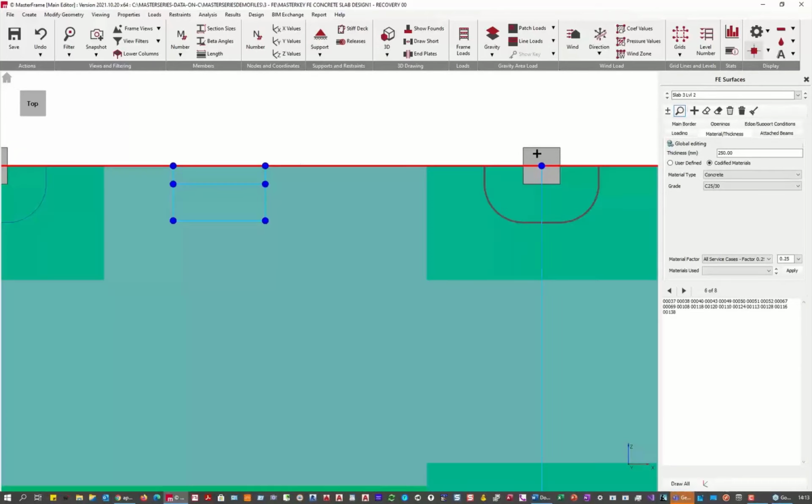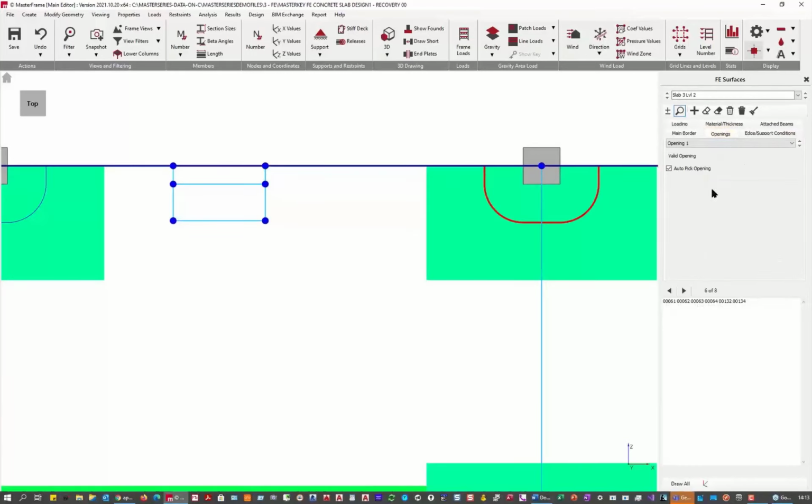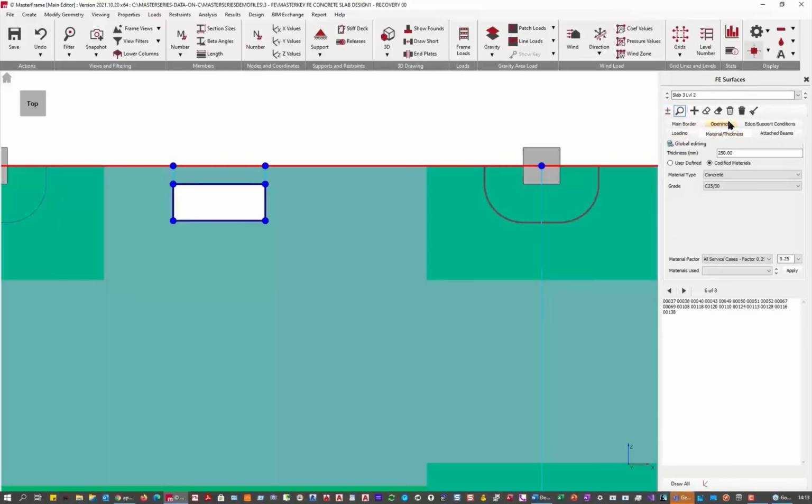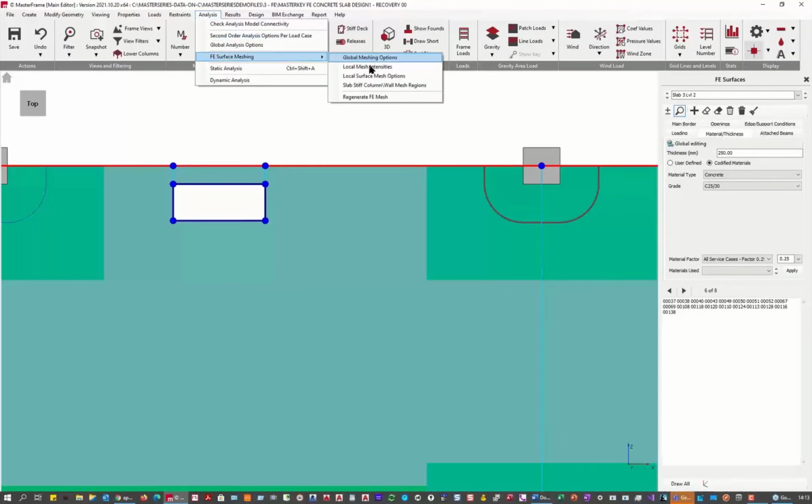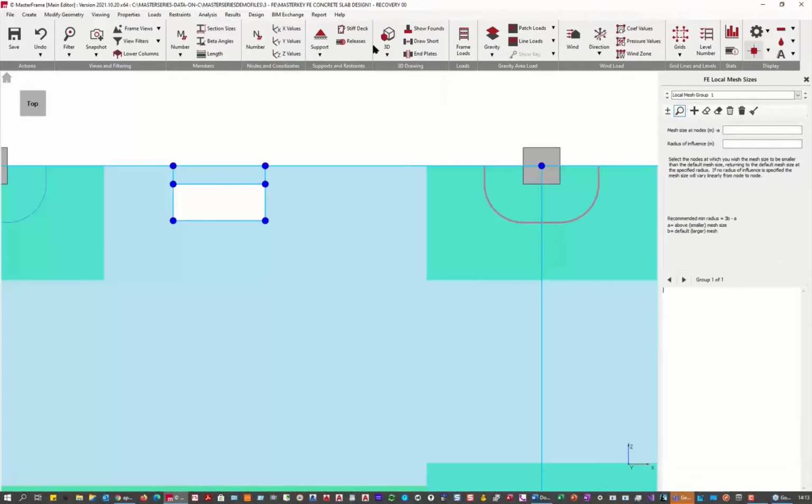We'll take this surface and we'll apply an opening to here, and there we go. When we go back to the materials, you'll see it's now an opening. So we would just want to have a higher density mesh around that point, and that's no different to what we did previously using this local mesh intensity.